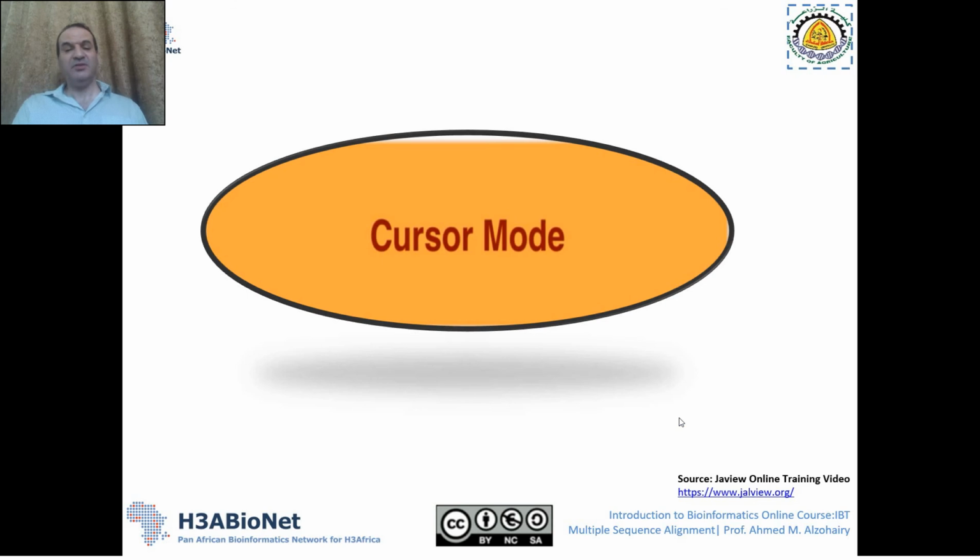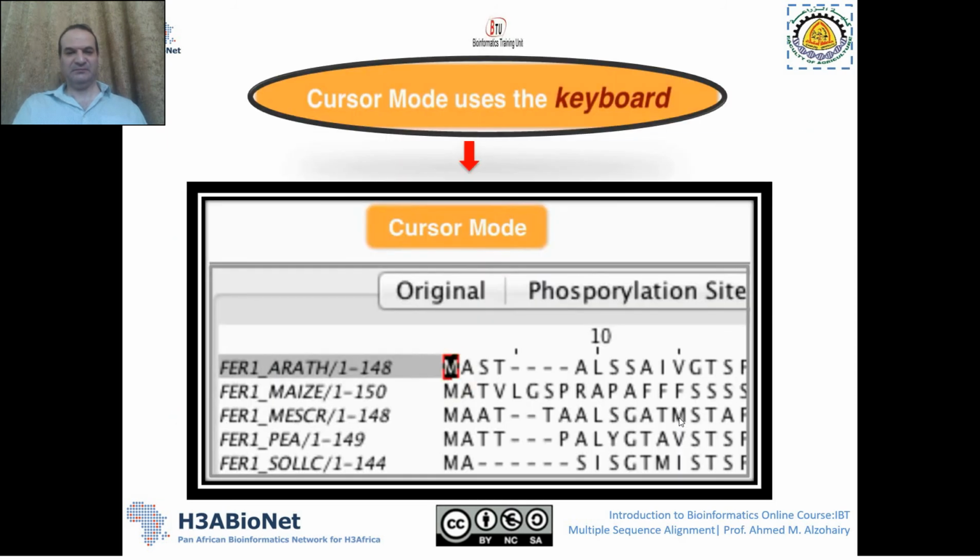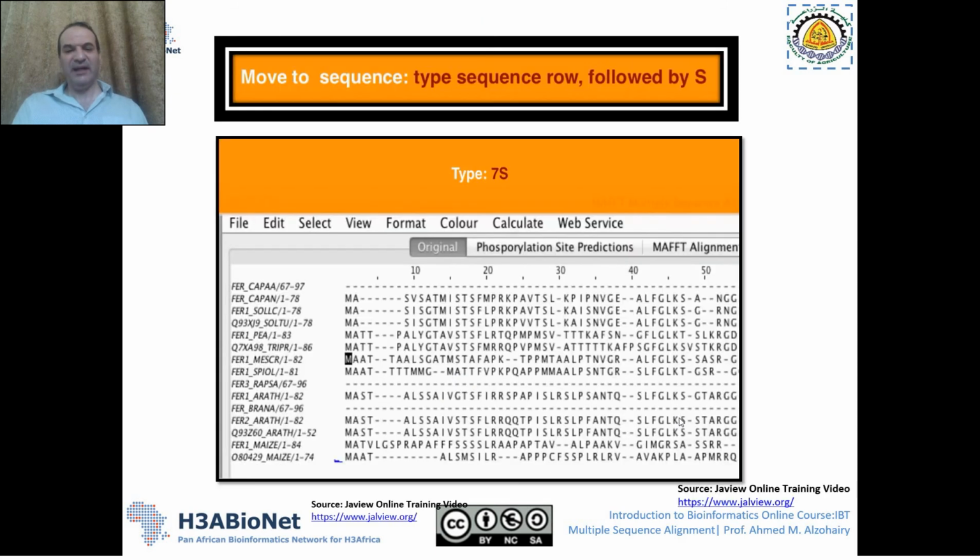Cursor mode is the second mode of navigating in Jalview. You can always switch between normal mode and cursor mode. Use the F2 key for PC or the F2 key plus Function for Mac. In cursor mode, you always use the keyboard and you can move inside the sequence using the arrows. And you can easily find any sequence.